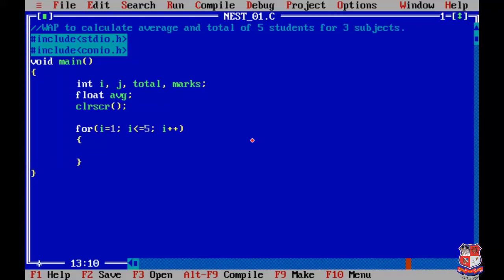Then inside this for loop we have to reset the value of total, and for that I'm doing total equals 0. Then we have to write the inner loop with the control variable j. We initiate the value of j with 1, and then the condition will be j less than or equal to 3, because we have to find the average and total for each student for 3 subjects. Then we have to do j plus plus.